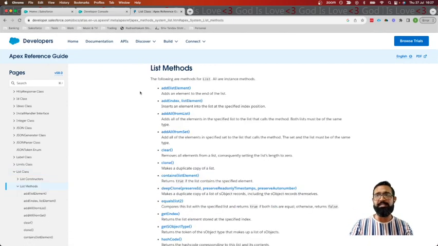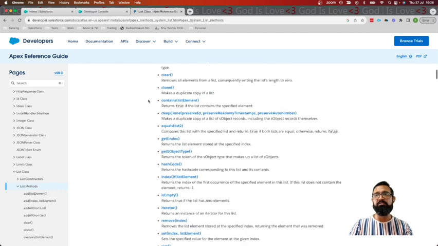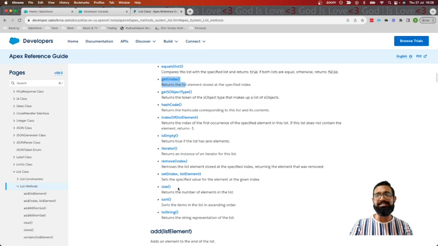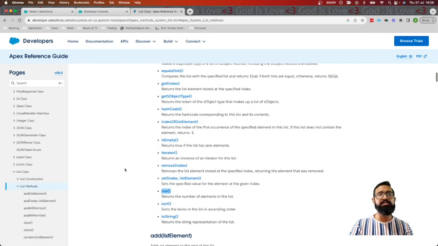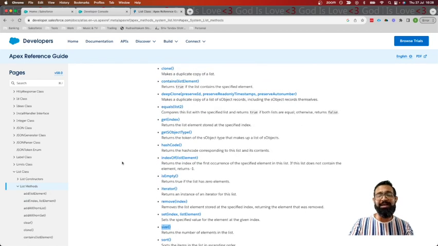If you click on list methods, these are the methods that you can use on lists. So we used the add method. We have also used the get method, and one other we use is size, right? Similarly, you can search for map methods, and you need to open the map class in the Apex reference guide, and you will find all of the methods which you can potentially use with map.